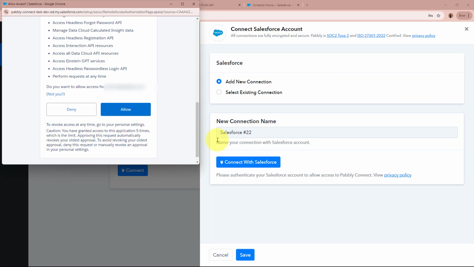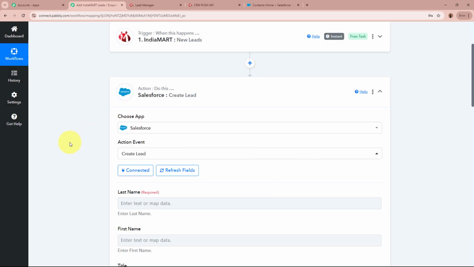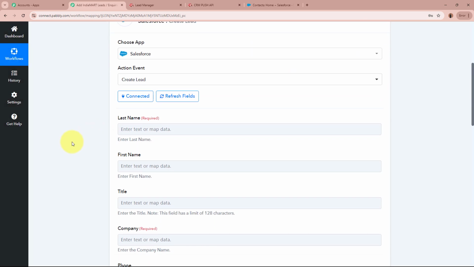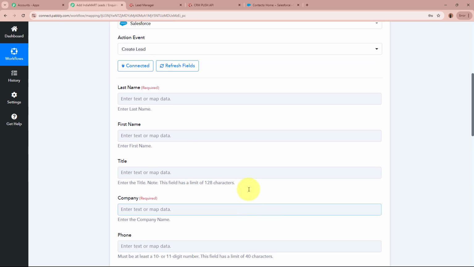A window is then going to appear in front of you, which is asking for a permission. As the data is perfectly saved with Pabbly Connect, I'm going to click on this allow button right over here. As I've done that, you can see successfully authorized Salesforce to Pabbly Connect. After authorizing, it is asking for the details of the lead that we're going to create in our Salesforce account.